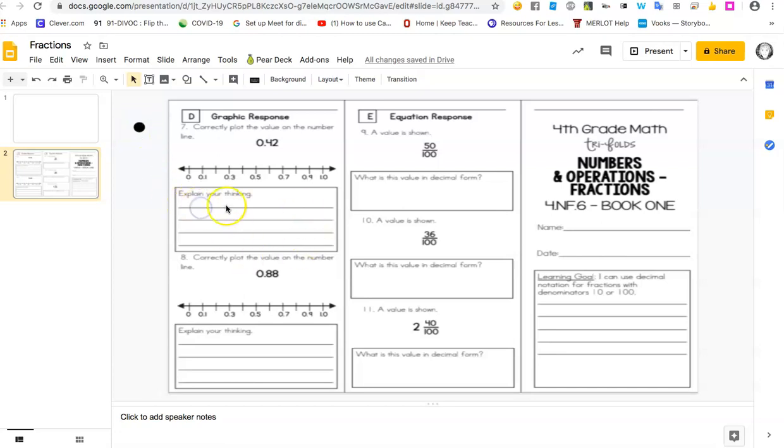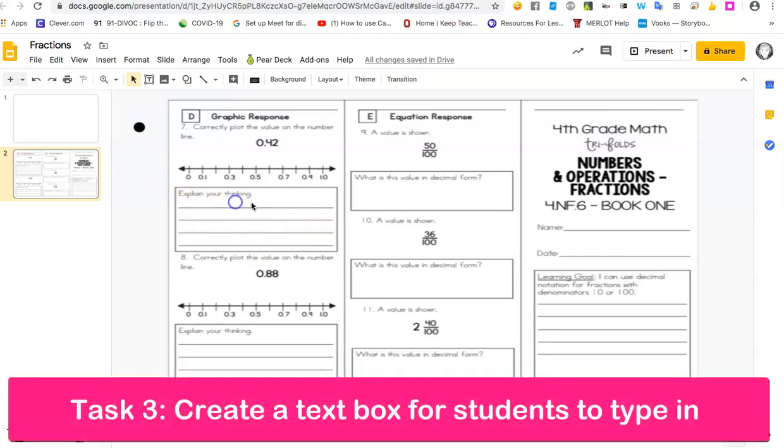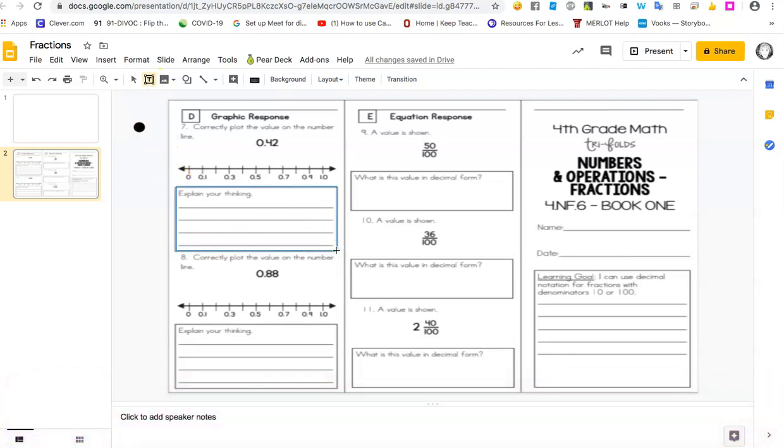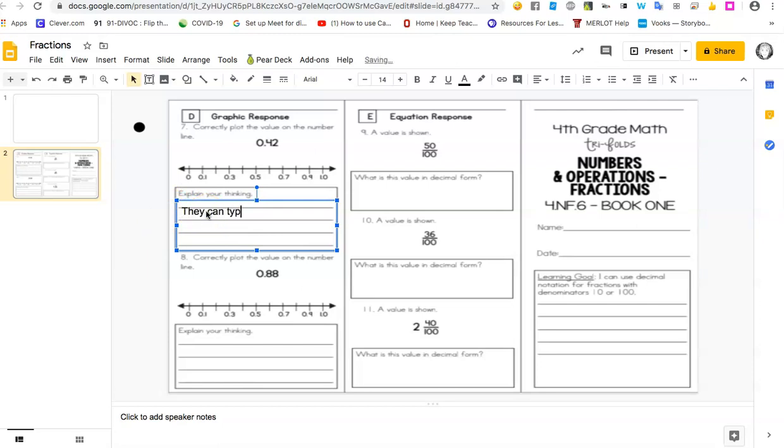Now let's talk text boxes. Obviously, your students cannot type in this text box because it is part of the background. So we're going to go up to the text box button and create a text box that is superimposed over the original one. Make sure that I don't cover up the directions, and this is where students can now type out their answers.